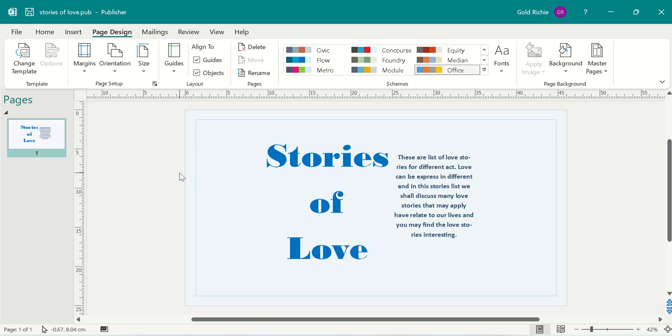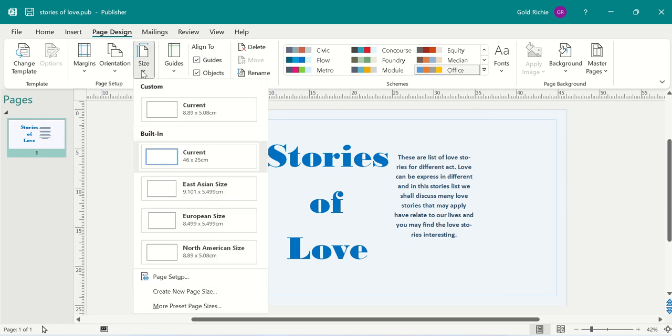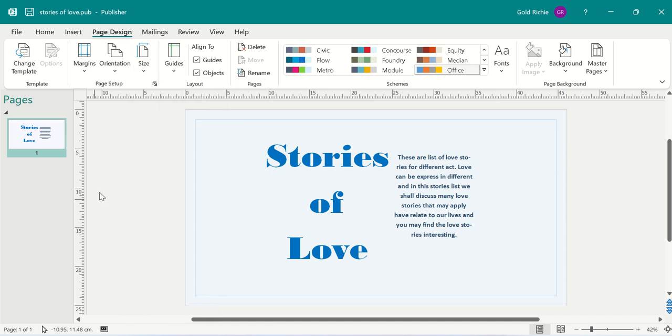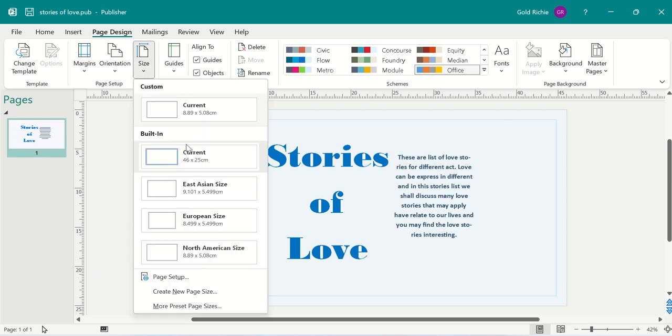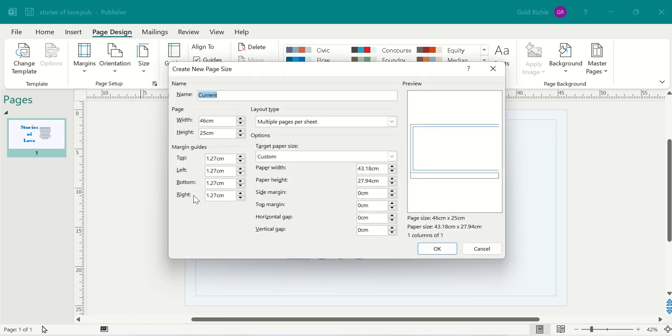Now, let's say, for example, you want to create your own defined size. So next time you don't need to go setting up, you just select your own size from this list. Now to perform that step, we just have to go back to the size tool in the page setup group under page design, click the size tool, and then click create new page size. When you click that, name the page size you want, give it a name that you want.